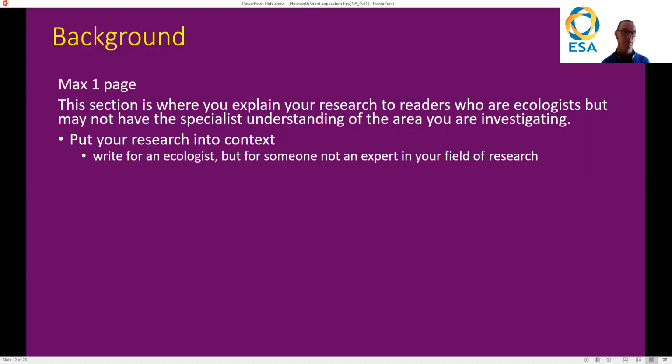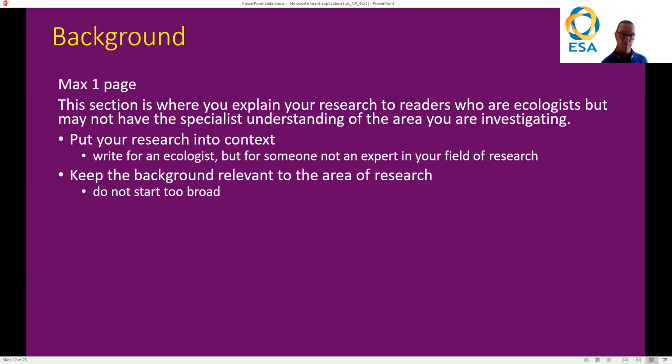So put your research into context. Again, for someone who's not an expert in your field of research, keep the background relevant to the area of research. You don't have to go too broad. If you're doing climate change research, you don't have to try to tell people how important it is to understand the threats of climate change or the threats of land degradation. Be very explicit and get to the point relatively quickly.